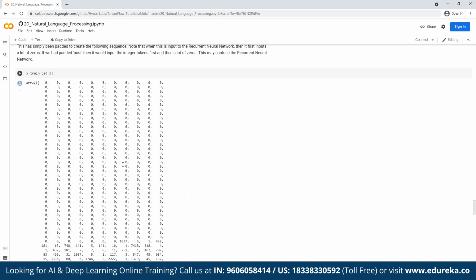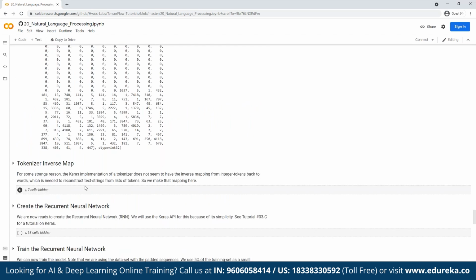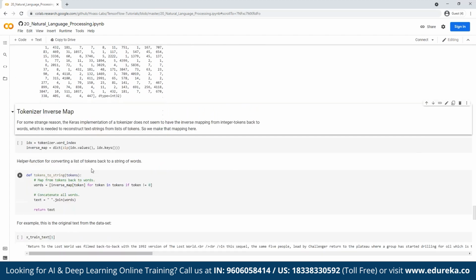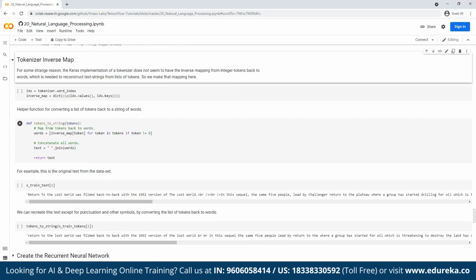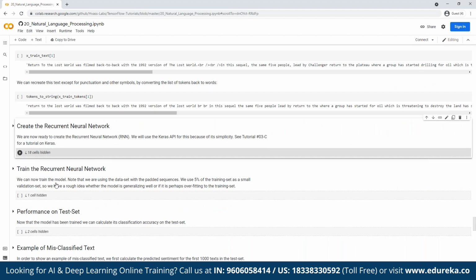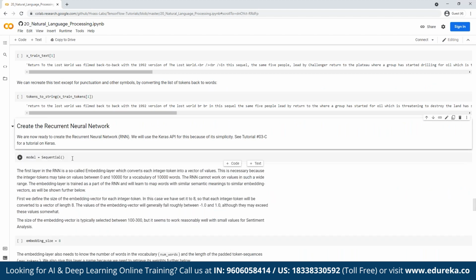So at the end we'll get such kind of metrics. Then we will tokenize the words. Tokenize means dividing the words into different sentences, and then we will pass that into a sequential model.